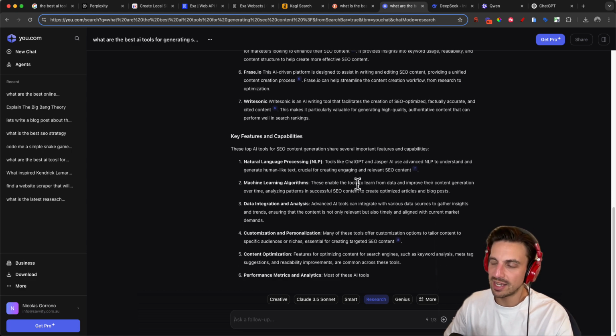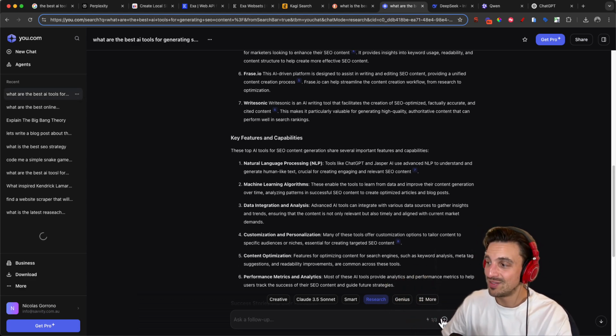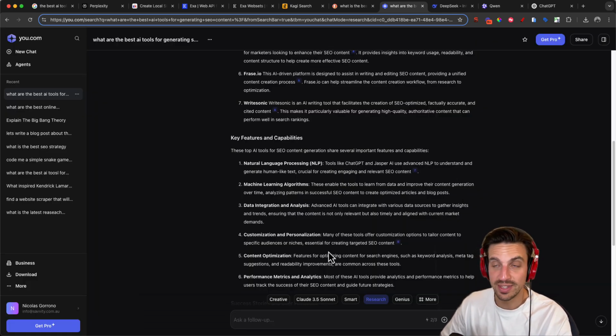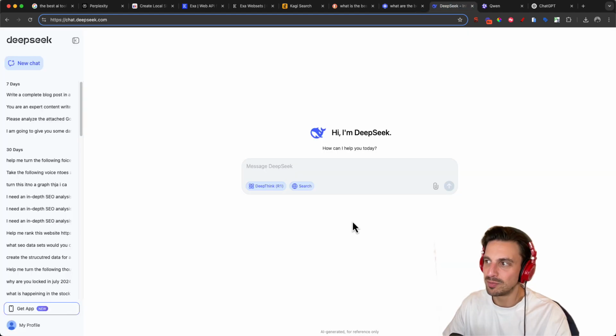Really interestingly, I can then use this data to create content in that same conversation and even change the model to something like O1, if I'm paying for the pro version, to write a blog post about this research. Really, really cool tool. And with that comes DeepSeek.